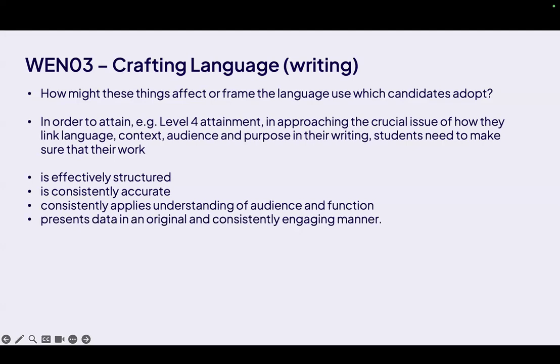The text should present data in an original and consistently engaging manner. Are you going to fall asleep while you're reading the speech, or is it something that's constantly dynamic, moving and engaging? These things are actually taken directly from the mark scheme. In order for the text to be successful, it has to hit those marks.